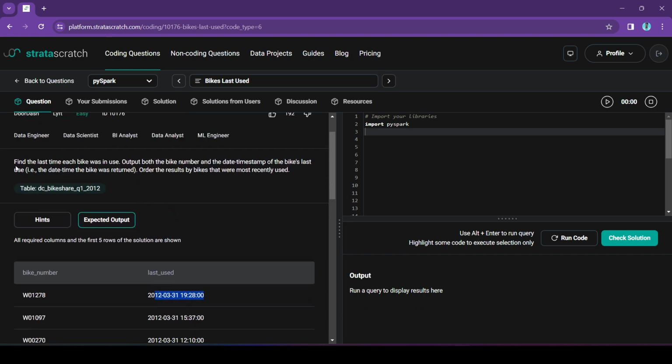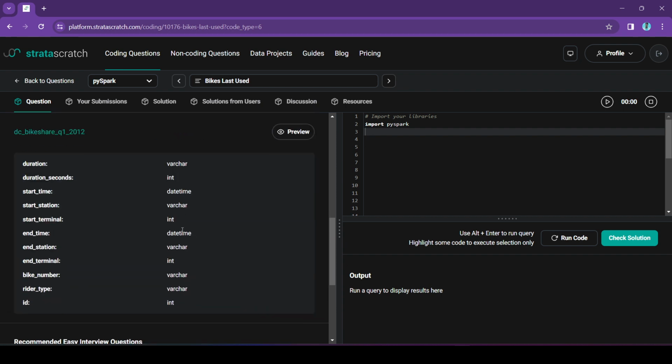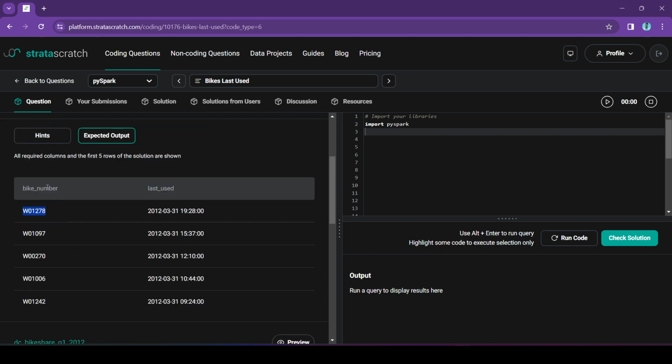So let's have a look at the problem statement. Find the last time each bike was in use. So basically we need to find what was the last time when each and every bike was in use. Output both the bike number and the date timestamp of the bike's last use, that is, the date time the bike was returned. Order the results by bikes that were most recently used.